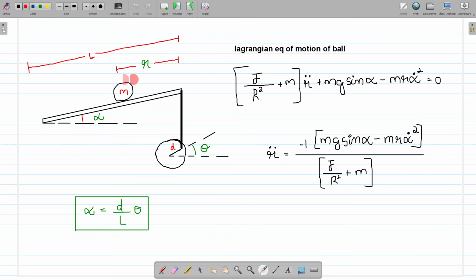In our system, the Lagrangian equation of motion of the ball is given by this equation. As Ashwin KV has already explained, J is the moment of inertia of the ball, R squared is the radius of the ball, M is the mass, r double dot is the second derivative of the position, which is the acceleration of the ball, mg sin alpha is the component due to the angle of the beam, and m r alpha dot squared is the other term. Now we have another relation between alpha and theta, that is alpha is equal to d by L times theta. So we will be using these two equations for the modeling of our system.